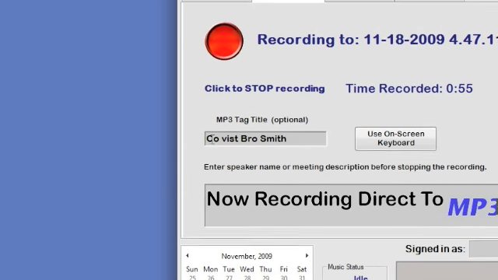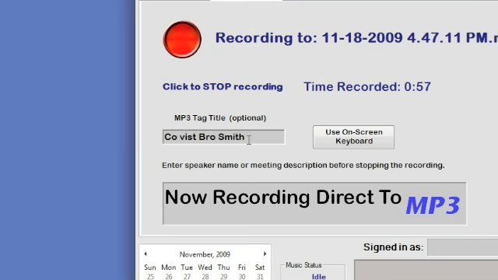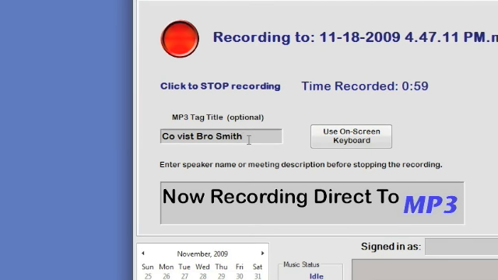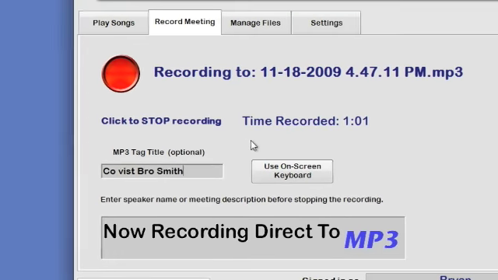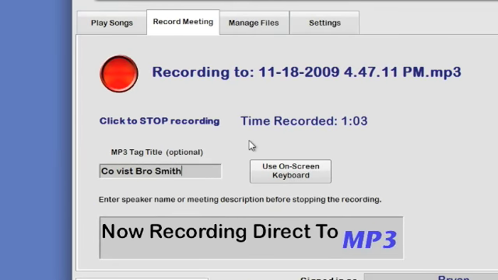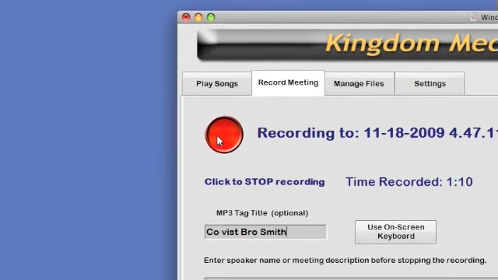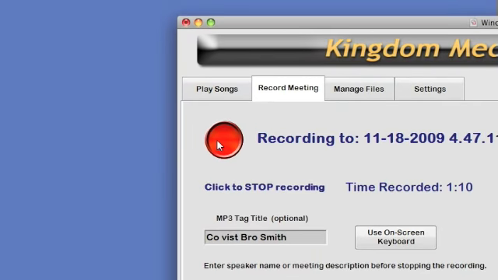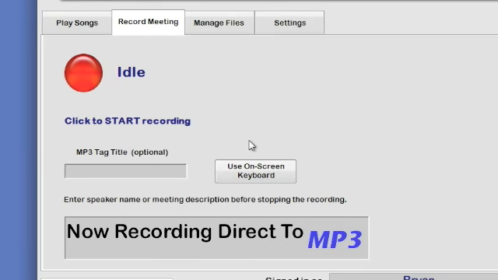By typing in a tag. As long as that tag has been typed in before you stop recording, then it'll be appended to the MP3 file in the title tag. So I'm going to go ahead and stop recording. So now the file has been written to the hard drive and saved.